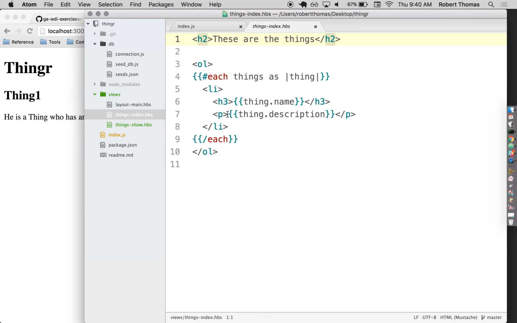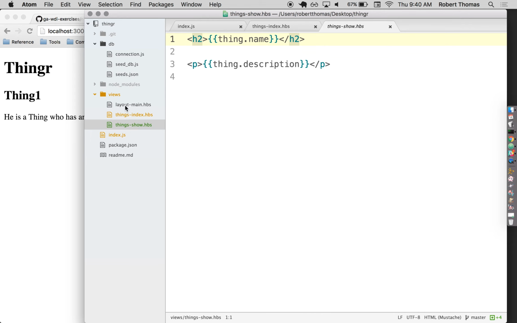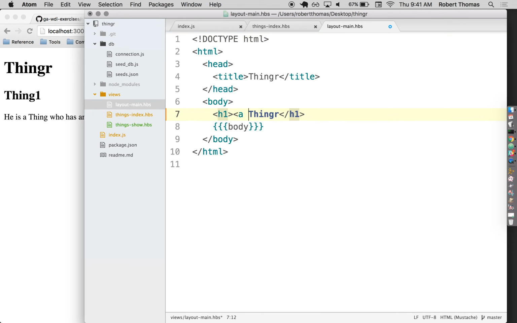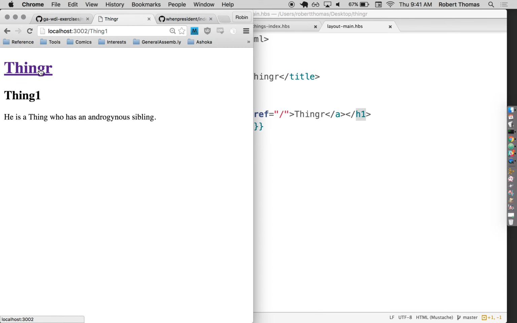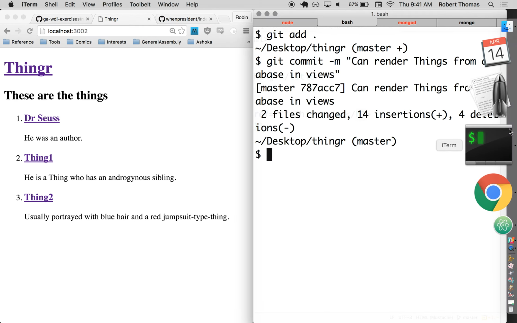Last thing I want to do is just set this up so these are links to the show page. So I'm going to say a href thing.name. And then, just for good measure, I'm going to make this guy a link back to the main root. So I don't have to type things in so much. So if I click that, here we go. Bless you. Yay. All right, there we go. Totally good enough for a commit. Any questions before I commit this guy?